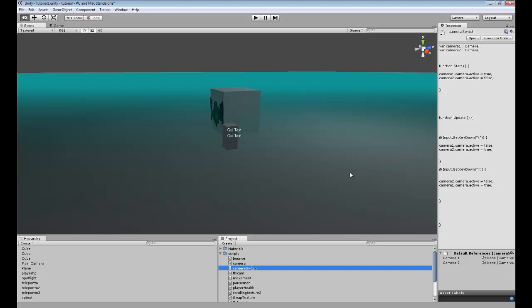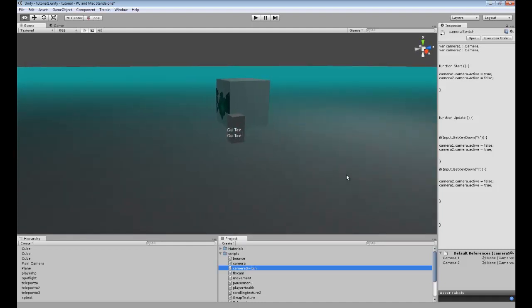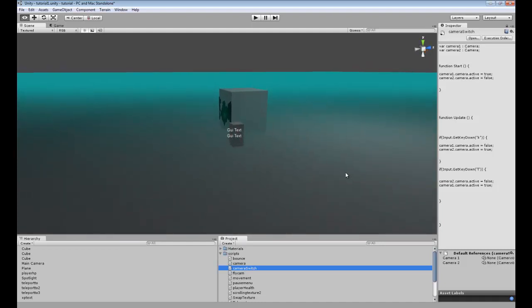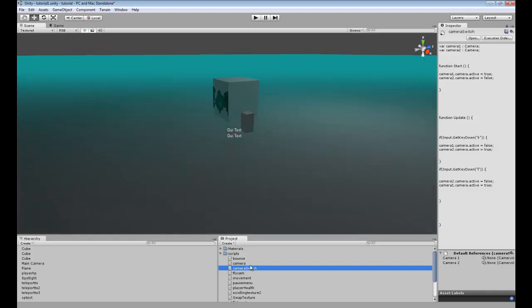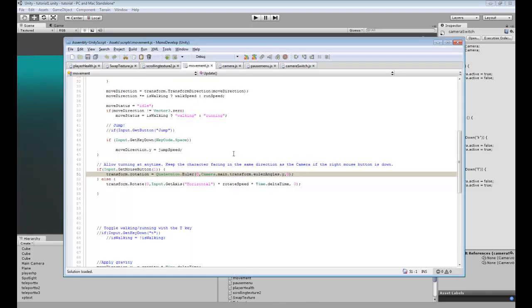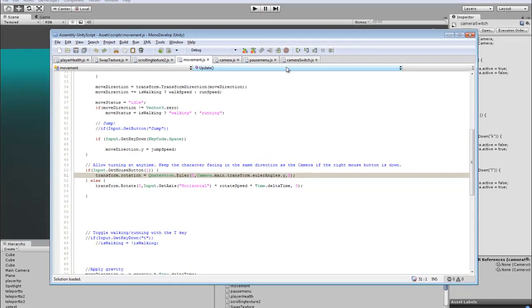Hi guys, in this tutorial I'm going to go over how to create two separate cameras. So you'll be able to switch between two different cameras, one being the one attached to the player, and there'll be another camera that you can use to fly around the scene. So we're just going to check out this camera switch script real quick.